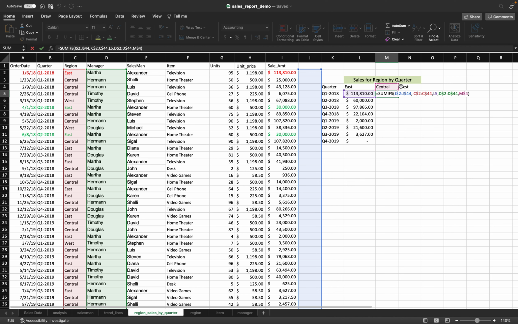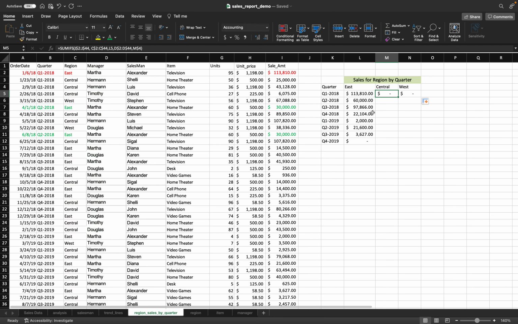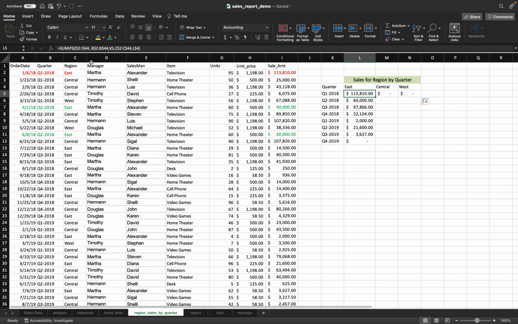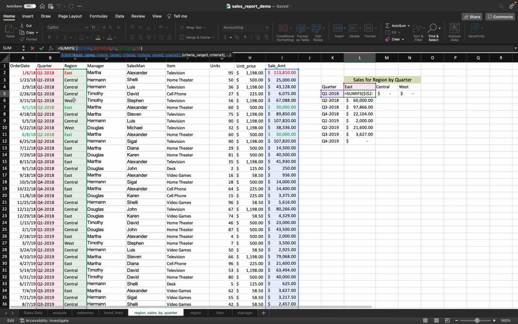Since we moved horizontally across, it swapped these columns horizontally across, right? The eastern region shifted to the quarter column reference, the quarter shifted to region, and the region column reference shifted to manager, whereas the sales amount also shifted to the right side. So we need to make even the column positions constant so that they don't change if we are dragging the formula horizontally across. Okay, so for that reason, we'll go to this original formula here, and we will make even the column references absolute.